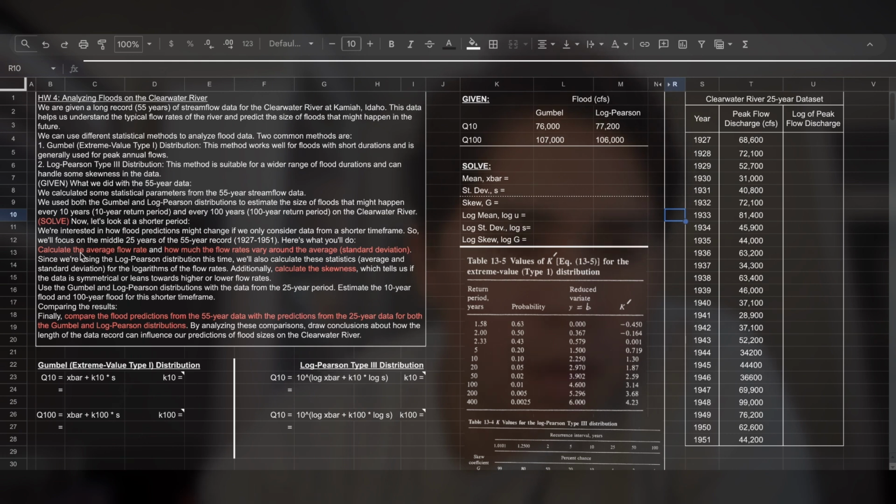We need to calculate the average flow rate and how much the flow rates vary around the average, or standard deviation. Since we are using the Log Pearson distribution this time, we'll also calculate the average and standard deviation for the logarithms of the flow rates. Additionally, calculate the skewness, which tells us if the data is symmetrical or leans towards higher or lower flow rates. Use the Gumbel and Log Pearson distributions with the data from the 25-year period. Estimate the 10-year flood and the 100-year flood for these shorter timeframes. These are the return periods that we're going to be interested in.